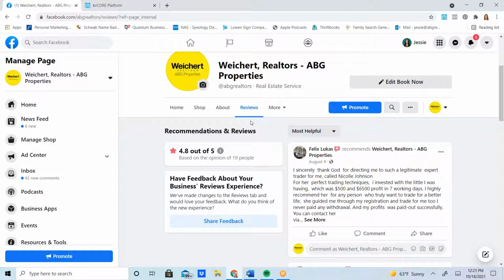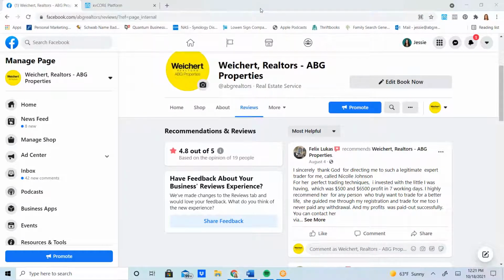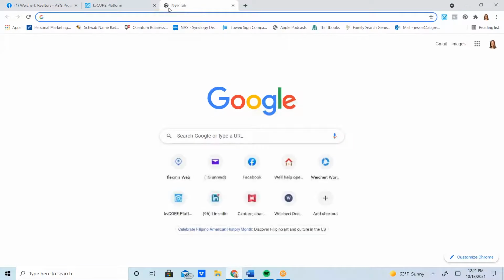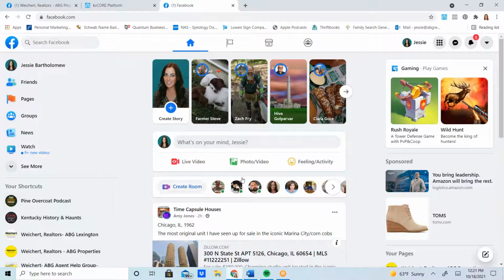When you're on this page, under the reviews tab, copy the URL at the top, paste it in a new window. No, sorry, open Facebook again in a separate page. Now I'm on my personal page feed, okay?